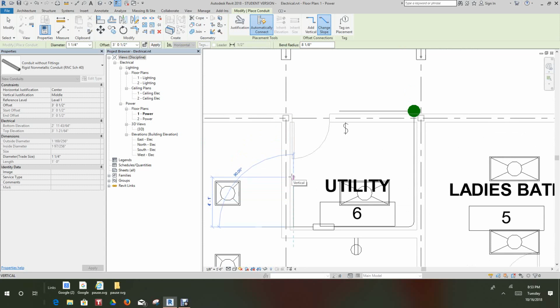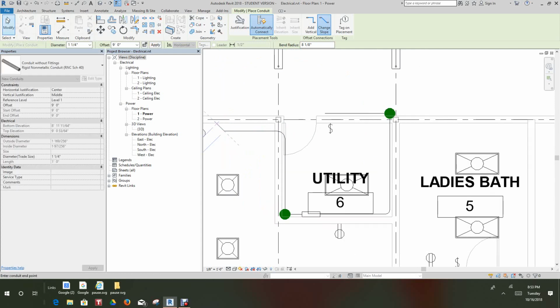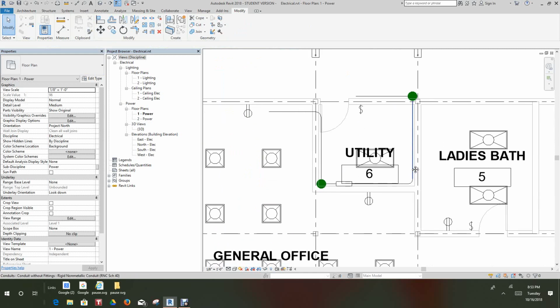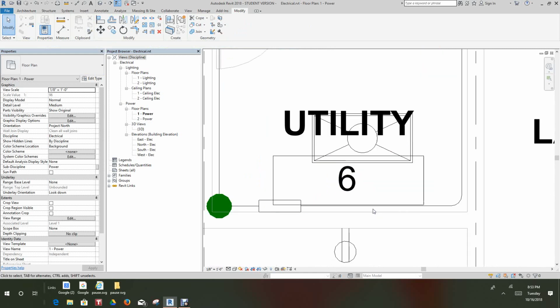And let's take this up to 9 feet right here. And let's go out this way and this way. And let's hit modify. So this is basically how you do conduit in Revit.